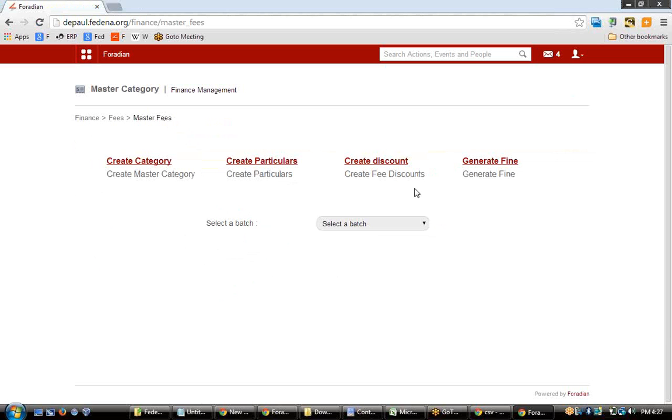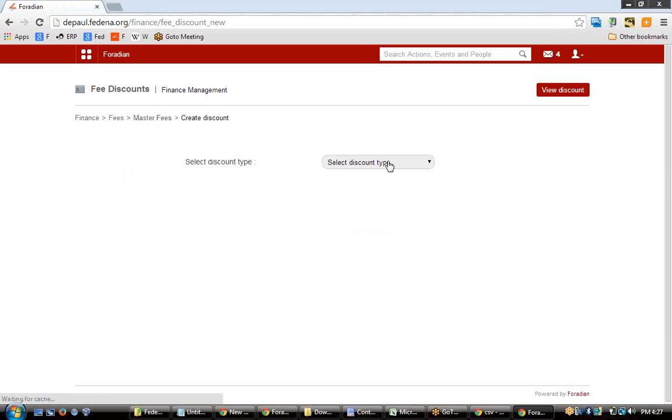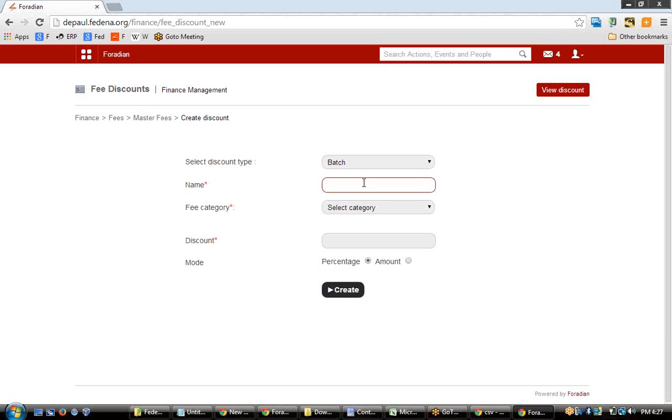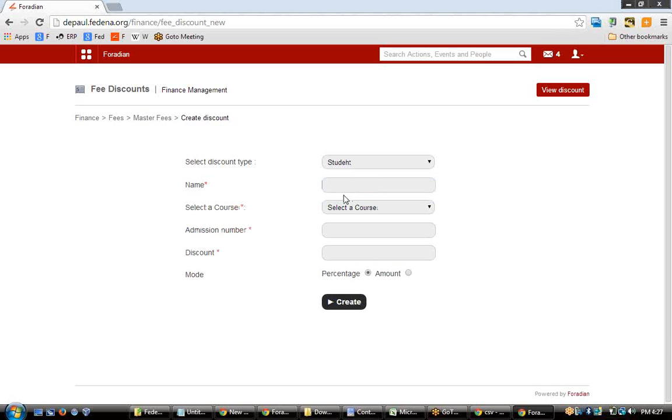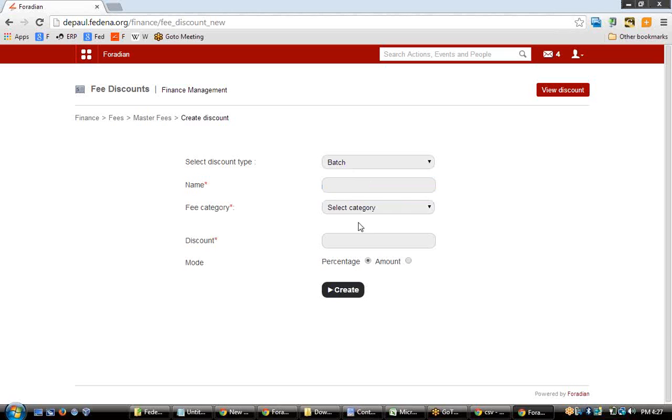More, if you would like to create discounts and generate fines, you can click upon create discount here, and then select the discount type. If you want to give the discount for the whole batch, you need to select the batch here. But if you want to give the discount for the whole student category, you can do so by clicking upon this. But if you want to give the discount for a particular student, you need to click upon student here and type the name of the student, name of the discount along with the admission number. So let's give a discount. If you want to give a discount, you can click the fee category here, put the discount and select the percentage or amount mode from here.